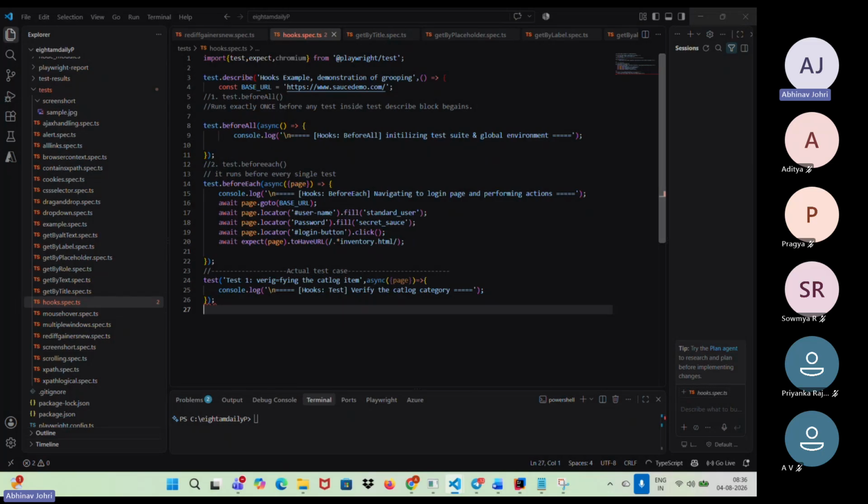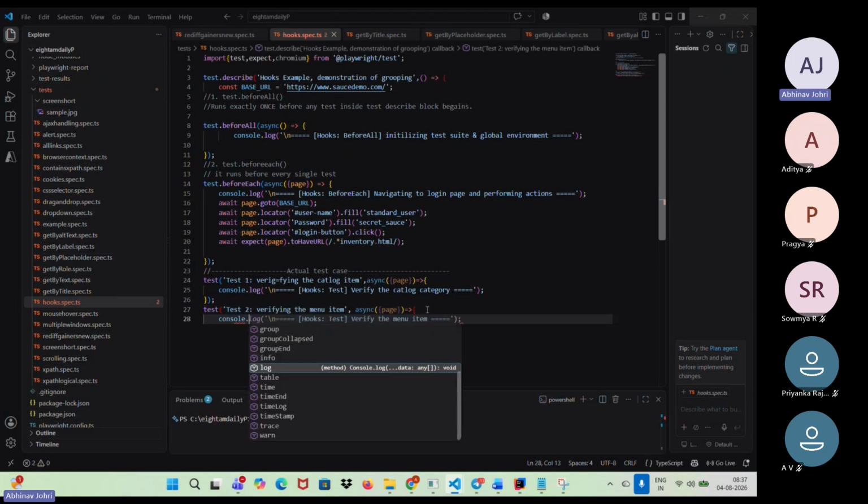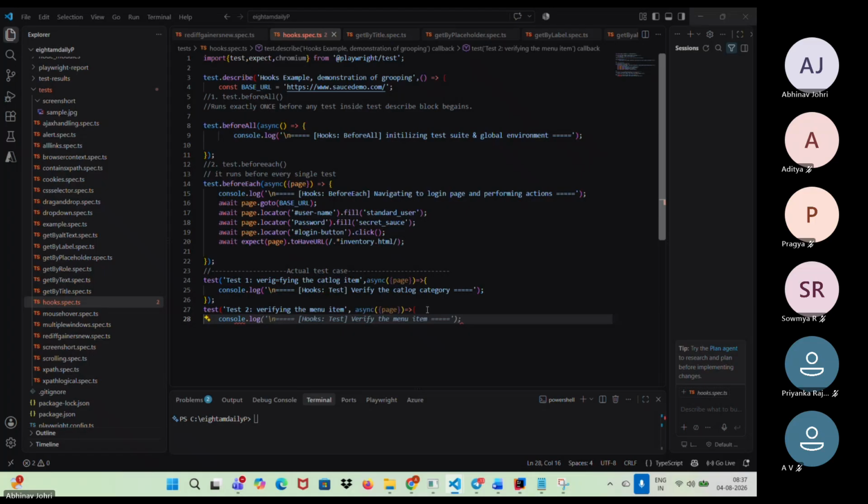Another test case I want to create. I am just verifying the catalog items here. Let's verify the menu items. I will do it when the framework starts, day after tomorrow. So this test will be verifying the catalog items. I can print over here console.log verify the catalog items. Okay, verify it. Fine.